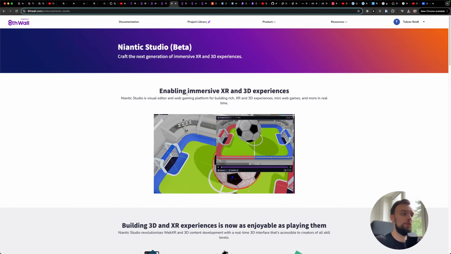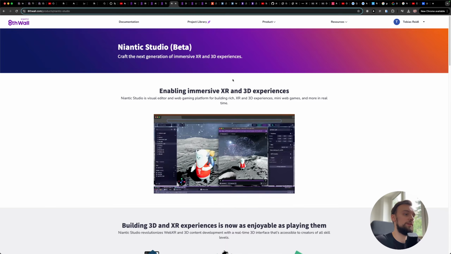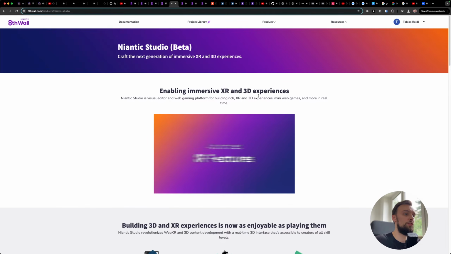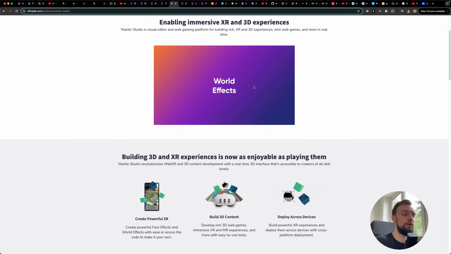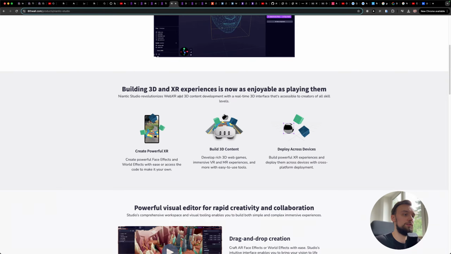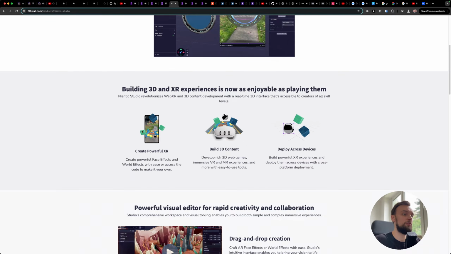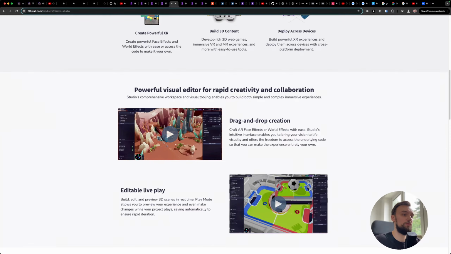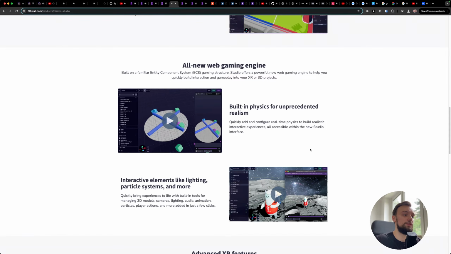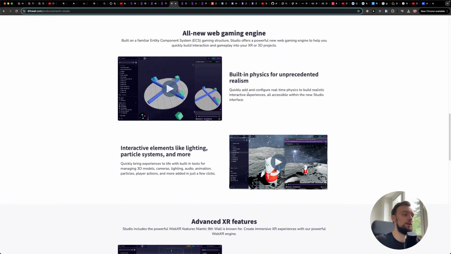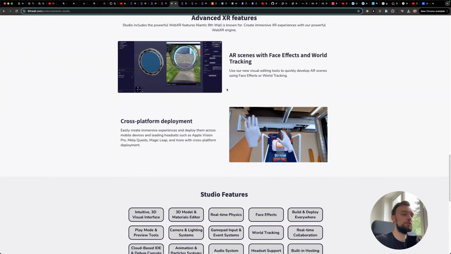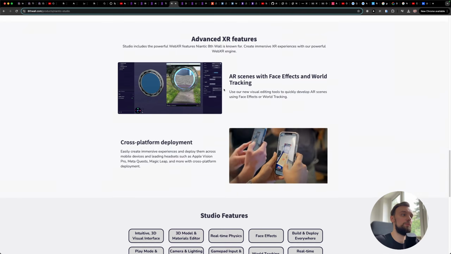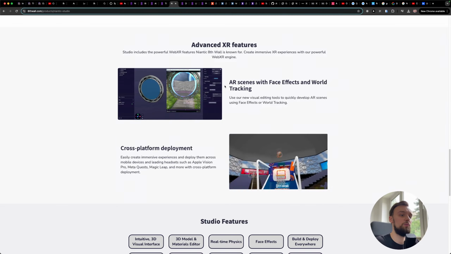So if we take a look at all the possible features here for Niantic Studio, we'll see that you can build fully fledged 3D experiences, AR and VR, that will run in any kind of browser. So either on your PC, on your phone, or on your XR headsets, like for example the Quest 3 or also the Apple Vision Pro. And it does have many of those basic features that any 3D engine would have, such as Unity or Unreal. So you have physics, you have lighting, particles, and of course all the standard features that you would expect for XR.